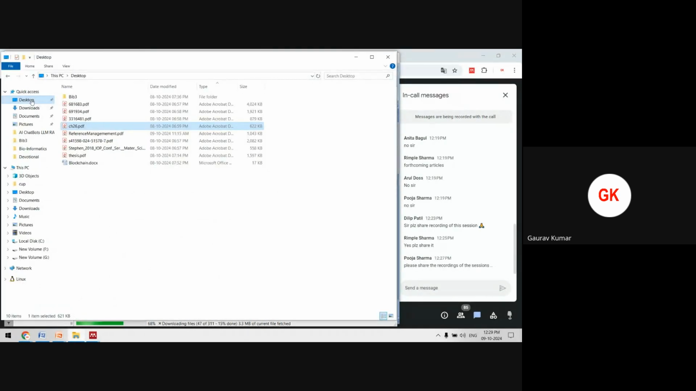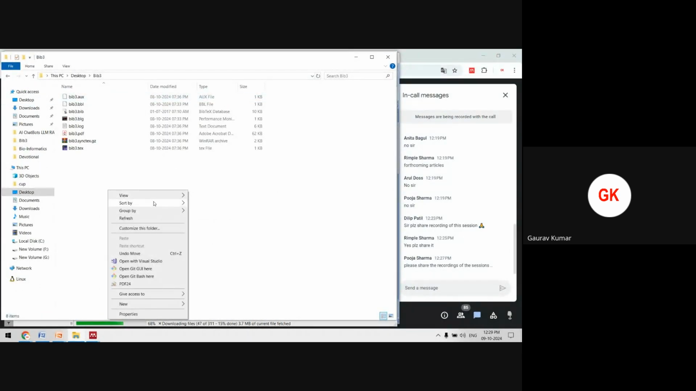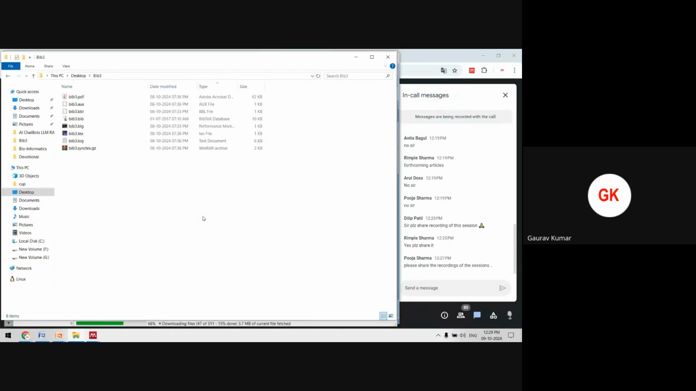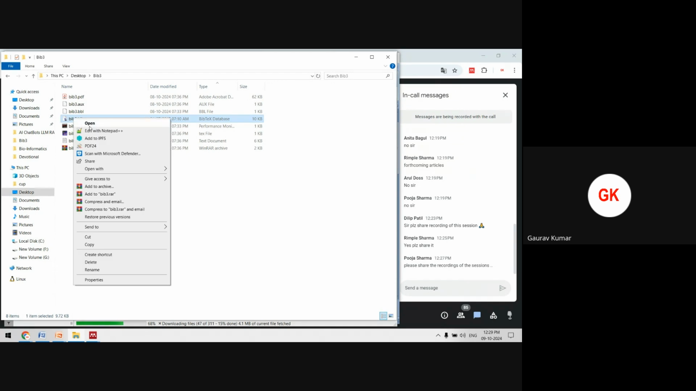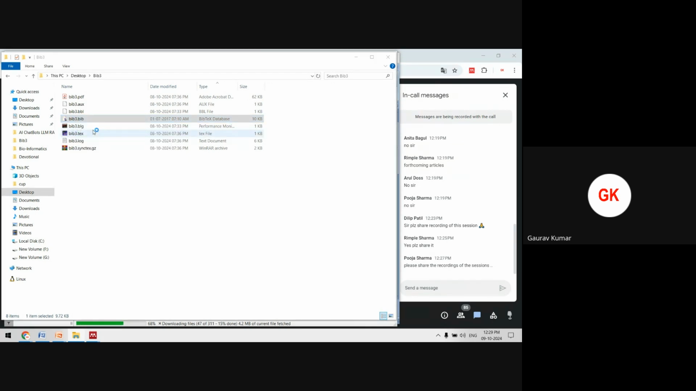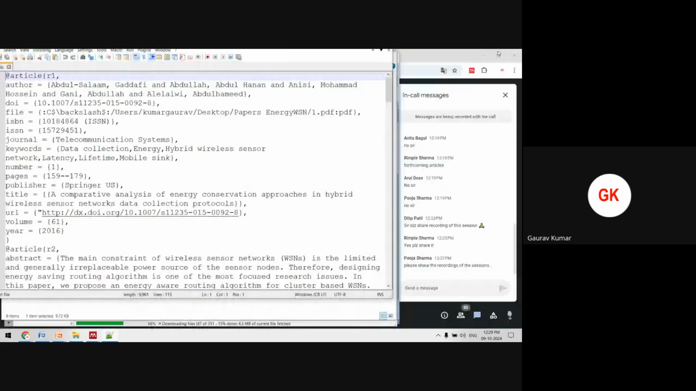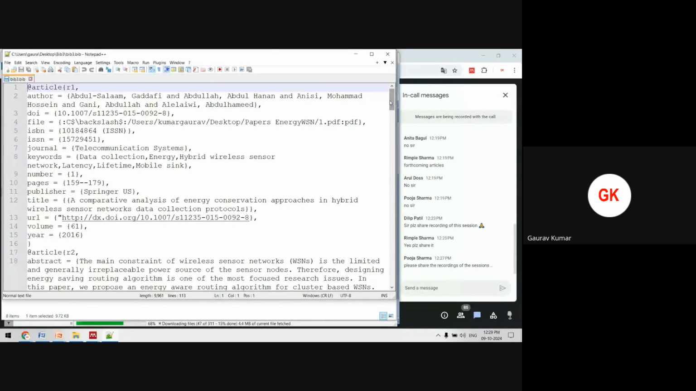Okay, how to integrate it for LaTeX. First of all, I will show you the format of a LaTeX document, and then we will see how to create that type of format in Mendeley. If I want to create a bibliography file of research papers in LaTeX, so this is the format.